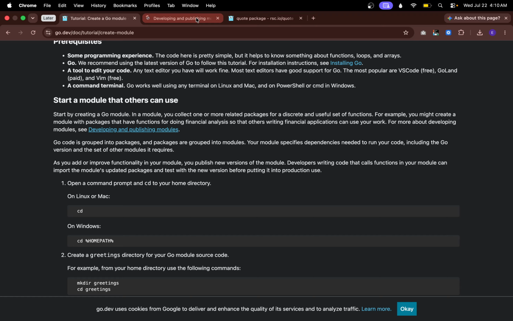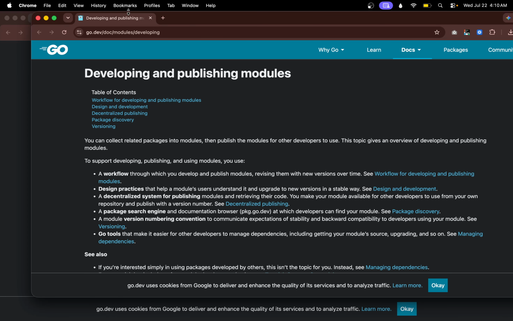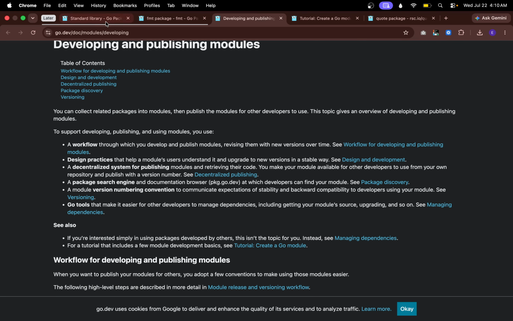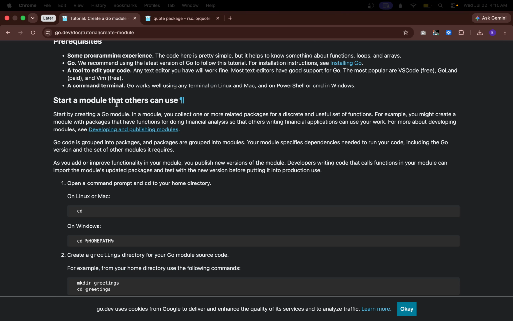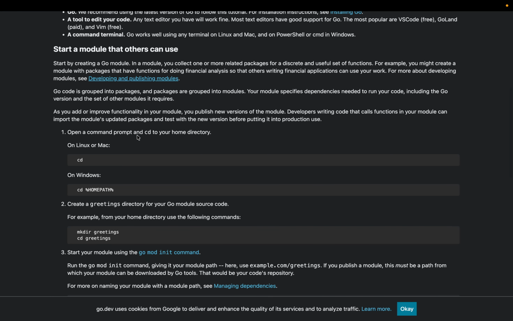I'm gonna keep this open, add it in here for later on. For now, I don't think we need this, but I'm just gonna have that on here for a little bit. So Go code is grouped into packages and packages are grouped into modules. Okay, I guess we do have that correct. Your module specifies dependencies, including the Go version and the set of other modules it requires. So I think that's what the go.mod file does.